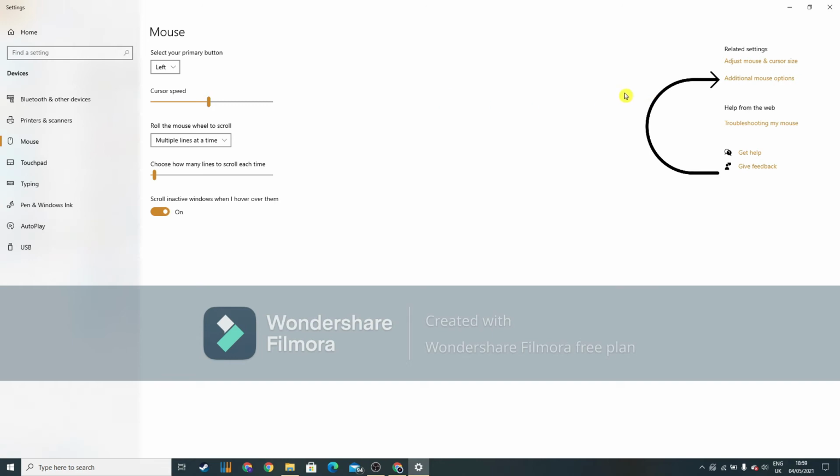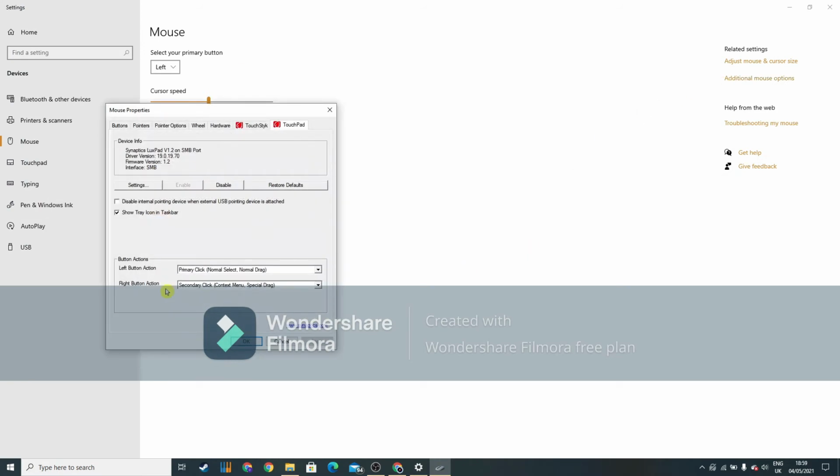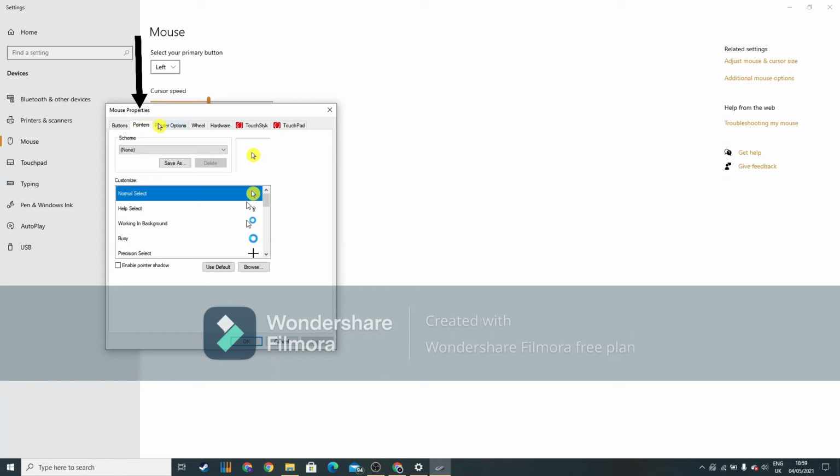Now at the right there is additional mouse options. If you click on that, this should show up. Click on pointers, and this is what you'll be using in one moment.